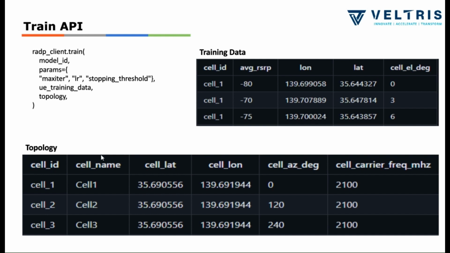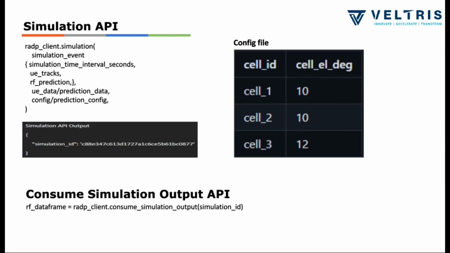And we have topology. Topology is required to enable the model to pre-process UE training data and to create per cell engineered features for training. So it has cell ID, the identifier of the cell, name as an optional component, and we have the cell's latitude and the cell's longitude, the cell's azimuth angle degree, and the cell's carrier frequency layer. For an example of these two files, we can follow the path apps and example.